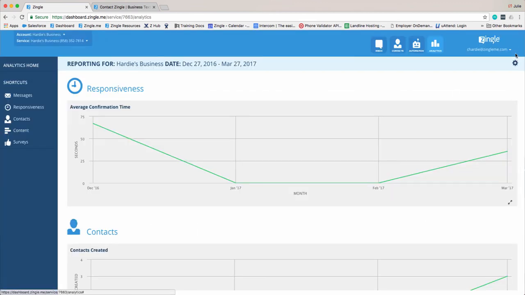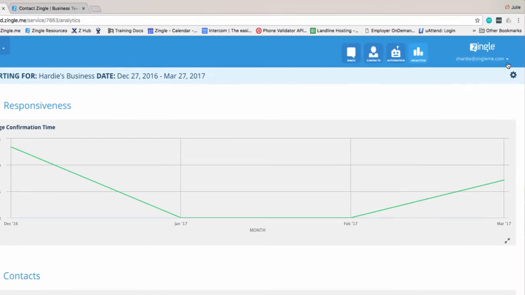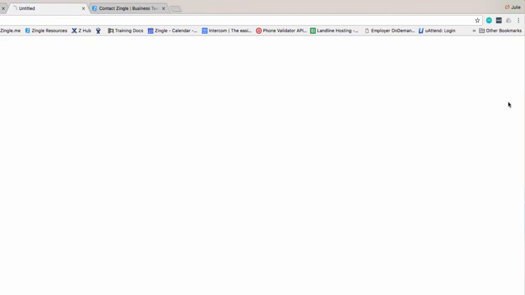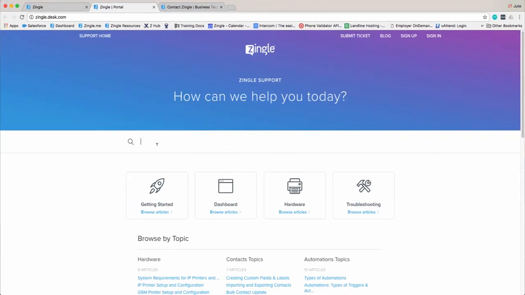Last but not least, I want to show you our Zingle knowledge base. Here, I'm going to click on my username at the top right-hand corner of my screen, and using the drop-down menu, I'm going to navigate to support. A second tab has now opened up. This is our Zingle knowledge base. This is going to be your go-to for any questions you may have.